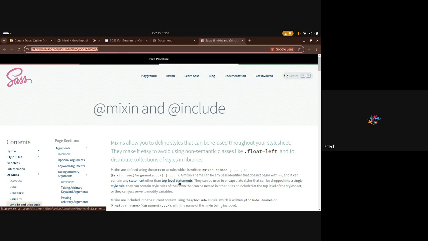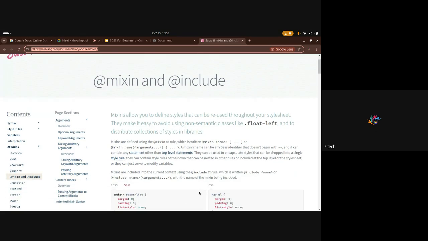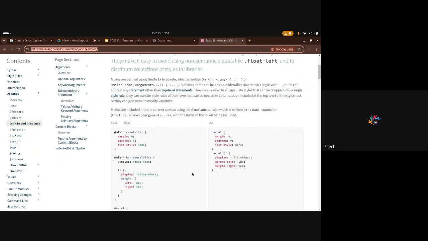All right. So they can be used to encapsulate styles that can be dropped into a single style rule. They can contain style rules of their own that can be nested in other rules or included at the top level of the style sheet. Or they can just serve to modify variables. So mixins are included into the current context. In this example they are using the @include rule, which is written as @include, right?